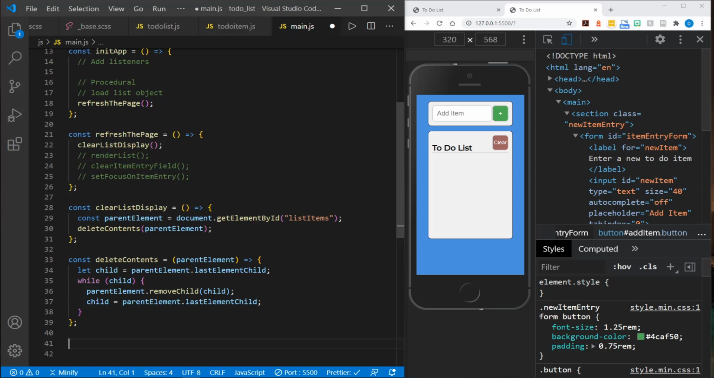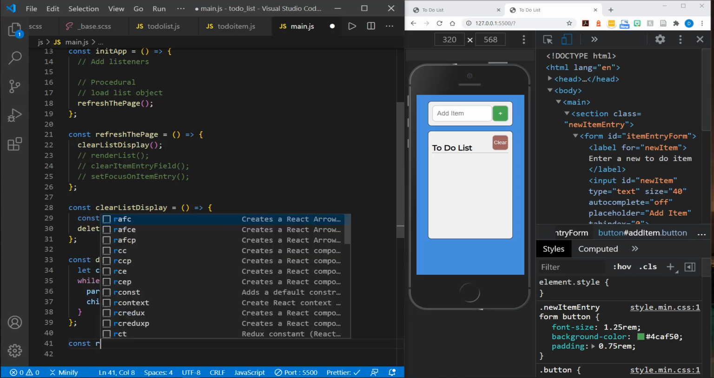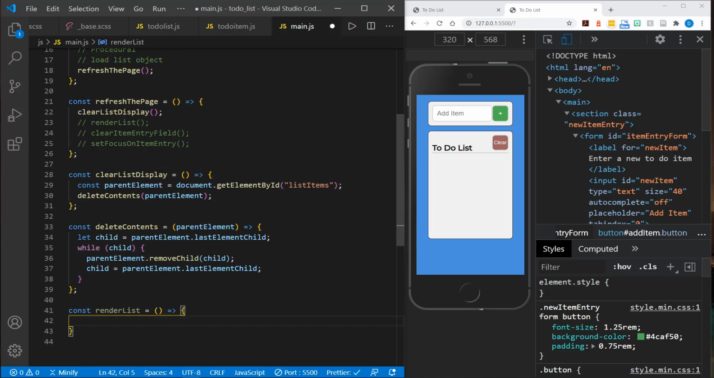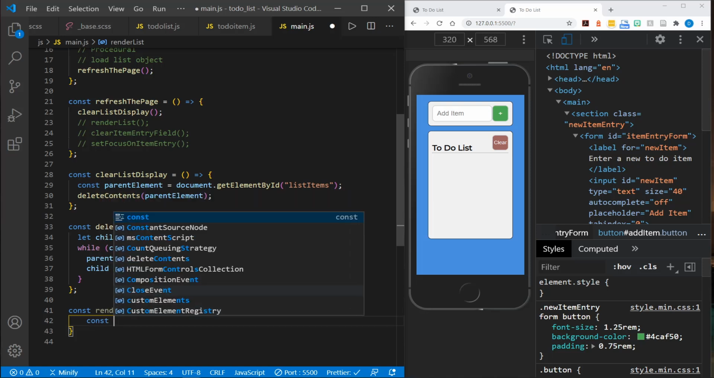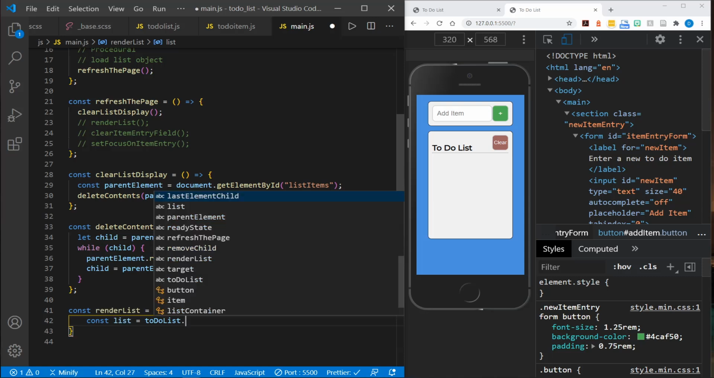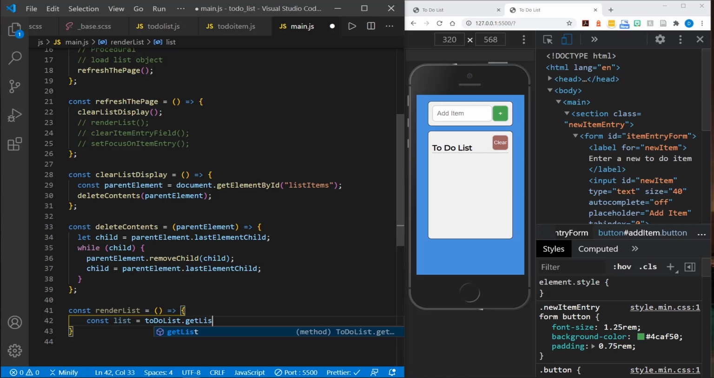Okay, now let's look at the render list function. That's the next one called in line. So we'll say const render list. And this would set into action the processes that render our to-do list. So we'll define a list inside of here, and we'll say to-do list. Remember, this is the new to-do list object we created at the beginning. And now we want to call in that method get list. Right now, of course, it would be an empty list, but we're still getting the list.